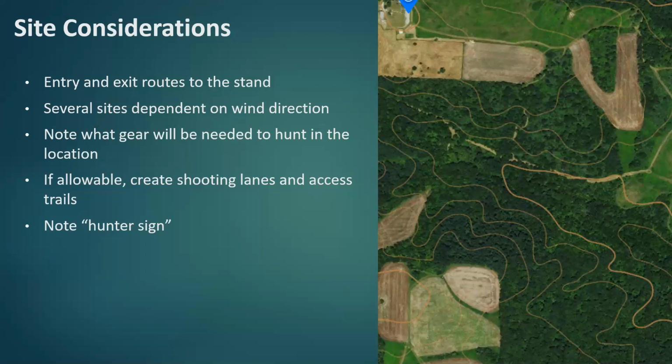So a lot of times on public land in Illinois, you cannot create shooting lanes or access trails. So you're not allowed to remove or cut any living vegetation. Now, if you're on private land, go crazy, assuming the landowner is okay with you doing so, creating shooting lanes to allow you to have a nice open lane for your arrow or for your bullet to travel as it hits a deer trail.